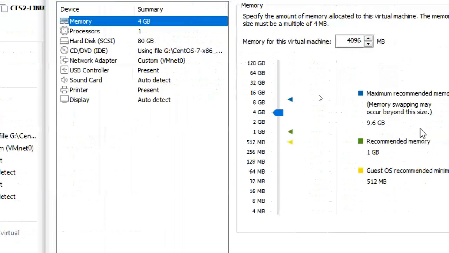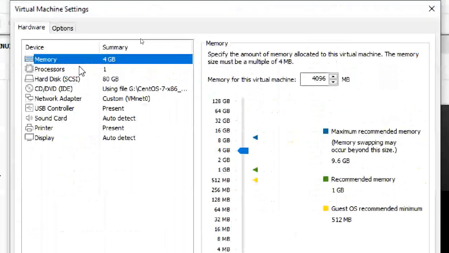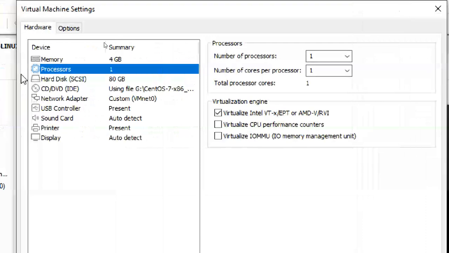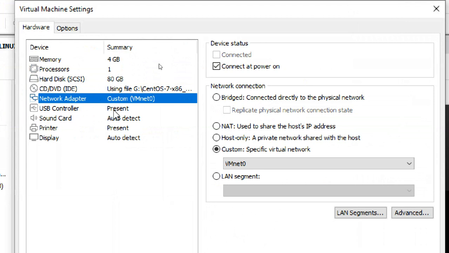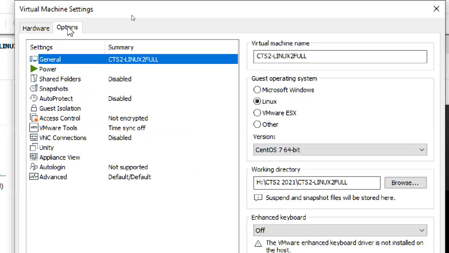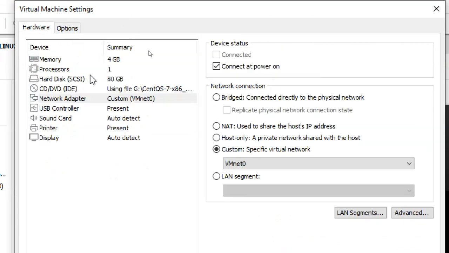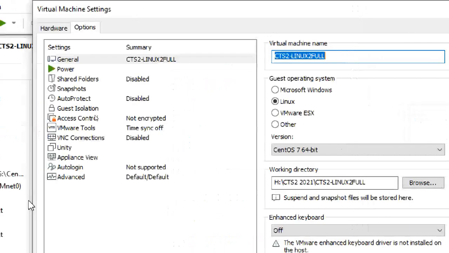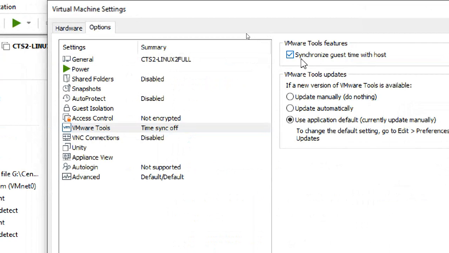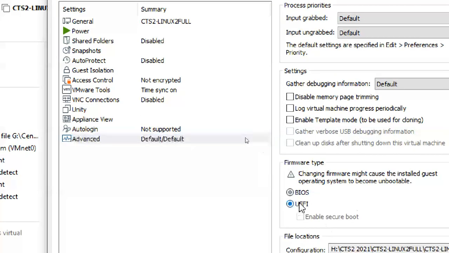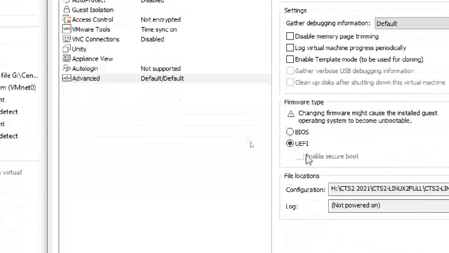Don't start the virtual machine. So check it: memory, processor, hard disk, IDE, VMnet 0, options. Okay, so is this correct or not? Next go to the options, time sync off, select this option. Advanced, I am using UEFI here.